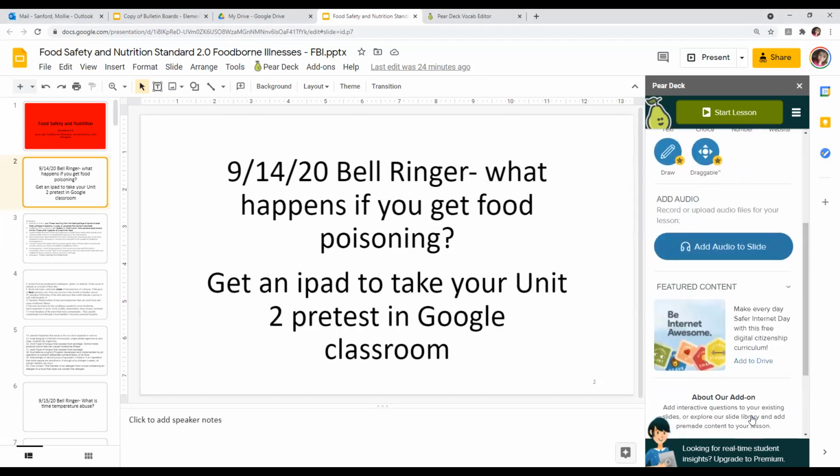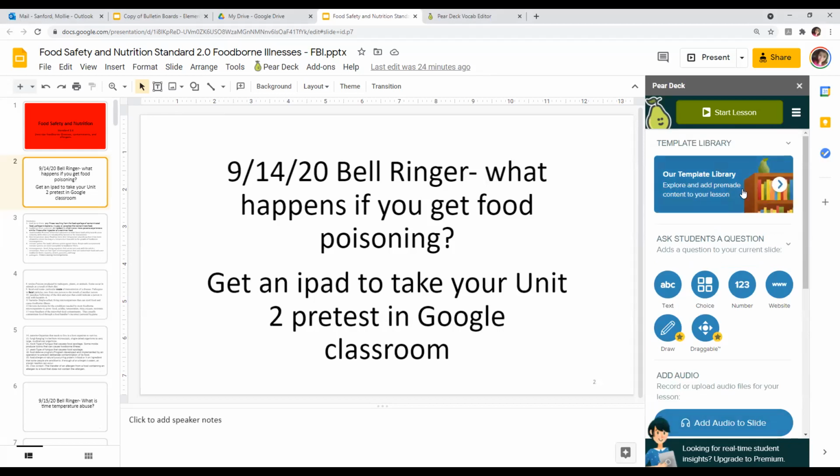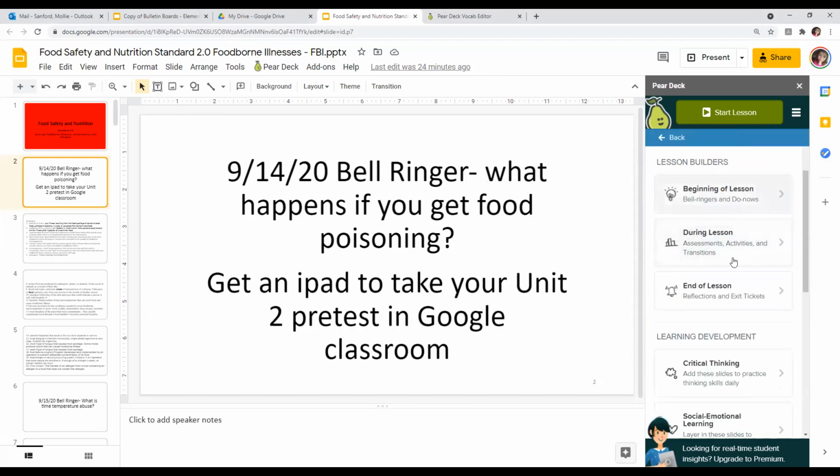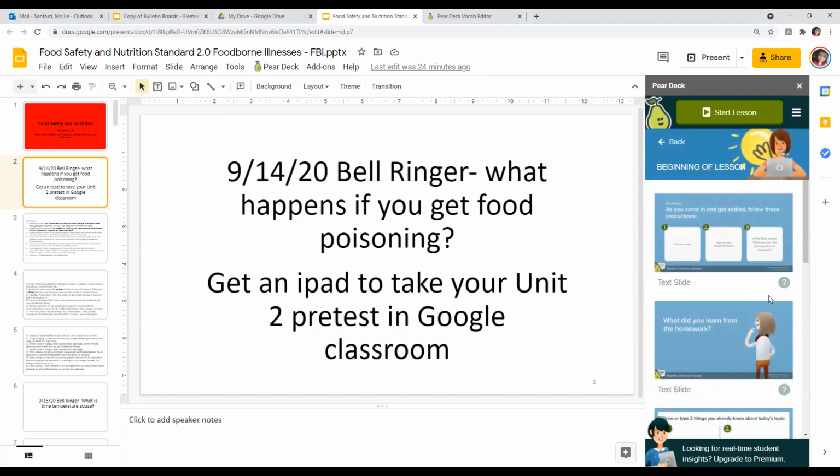I don't do this because I don't have time. I'm just going to teach it that one time. So I'm going to go to our template library. It's got some already built. So beginning of the lesson is good for do nows and bell ringers. And I've got my bell ringer on here, and I have just had them write it on paper usually. And then after that, they take a pretest over what we're going to cover. But if I wanted to add it in Pear Deck, I like this one.